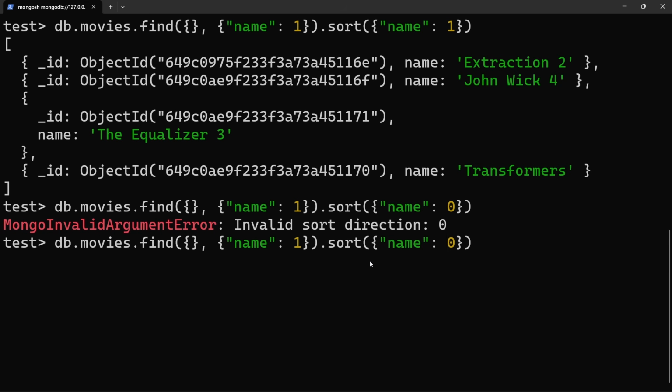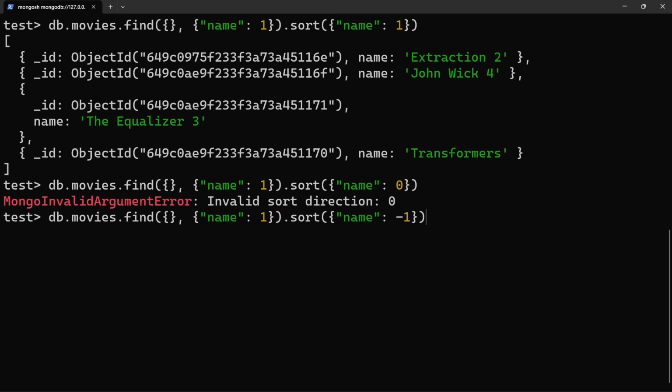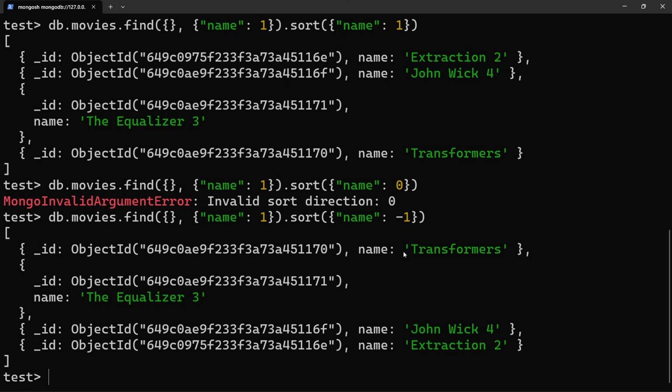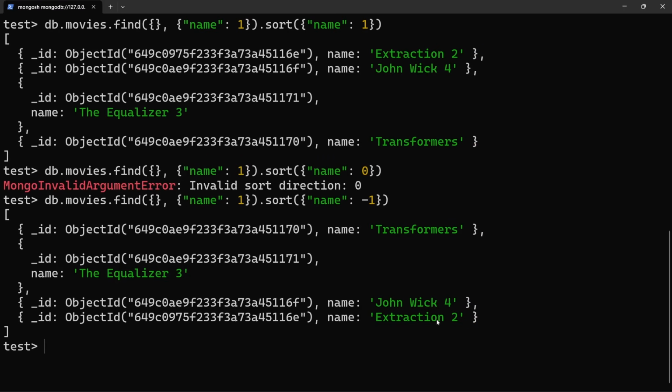Instead we have to provide -1. There we go. So now let me just go back, and if I hit enter right here, first of all it will give us Transformers, then The Equalizer, John Wick, Extraction, so we have T, J, E. It will just give us all of these documents in descending order. Okay, so that's how we can get all of the documents by using the sort method, and we can sort that, we can provide the limits, we can check out the counts.